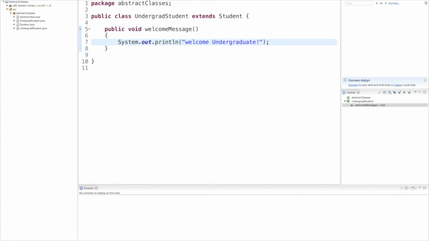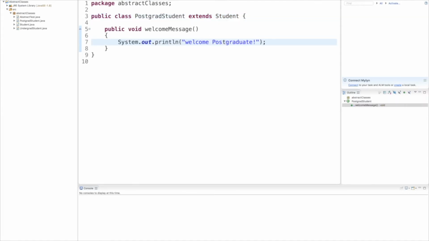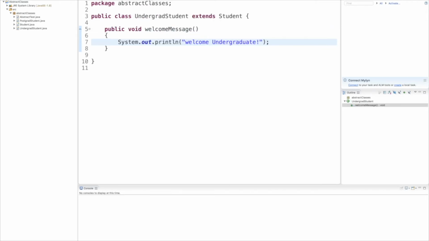So, this is an undergraduate class, so let's say welcome undergraduate. And then we can go over to our other class for postgraduates and do the same thing. Add extend student, and then we can define the method body as welcome postgraduate. As we can see, we had an original welcome message abstract method that was not defined, and then any class that wanted to use that method can define it however it likes.